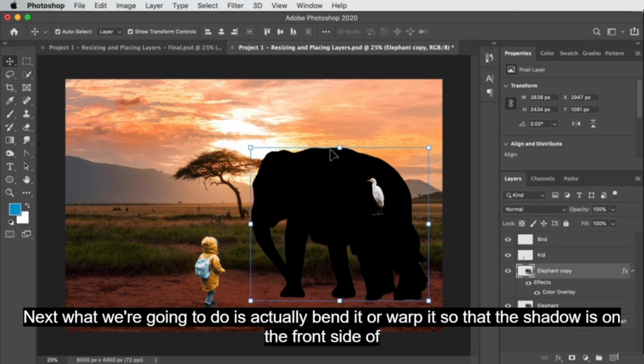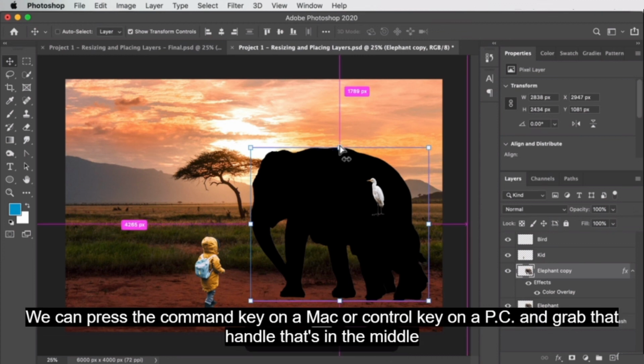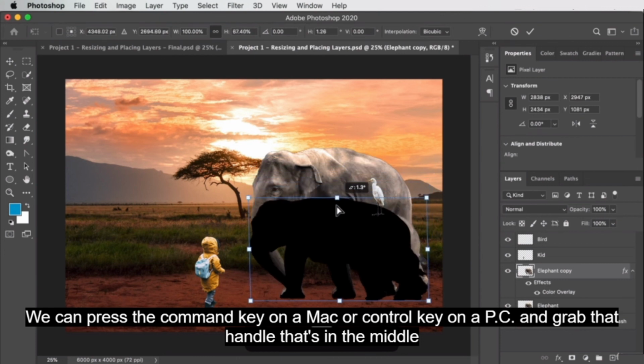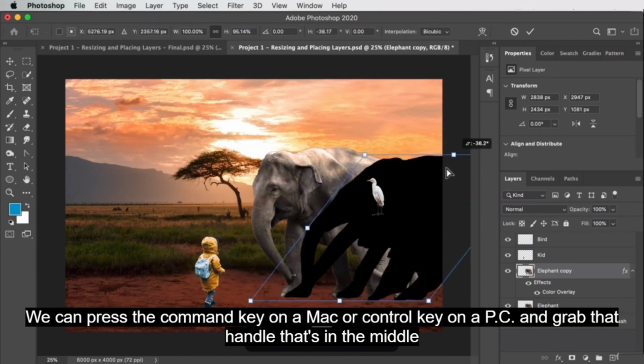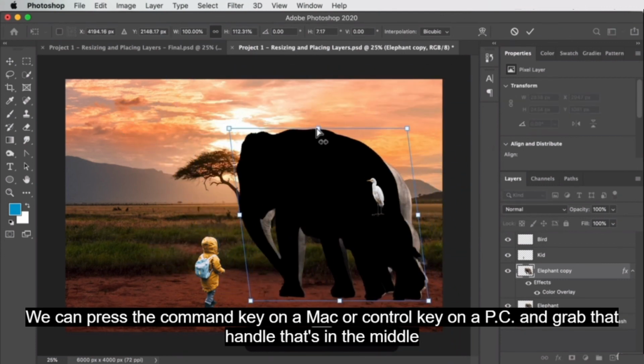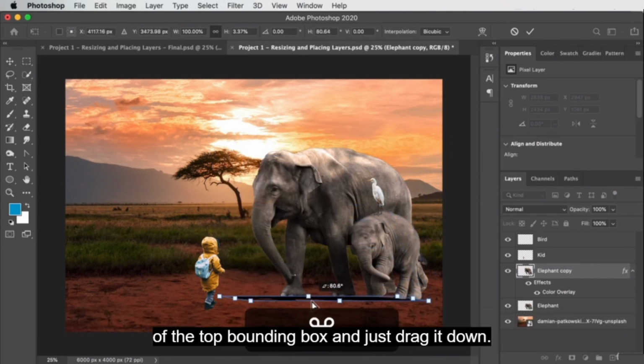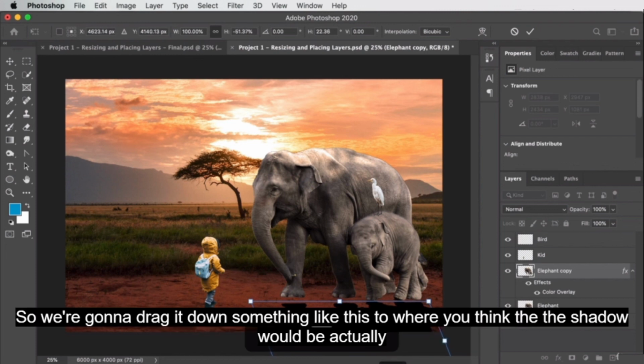Next, what we're going to do is actually bend or warp it so that the shadow is on the front side of the elephant. So how do we do that? We can press the Command key on a Mac or Control key on a PC and grab that handle in the middle of the top bounding box and just drag it down. So we're going to drag it down something like this to where you think the shadow would be.